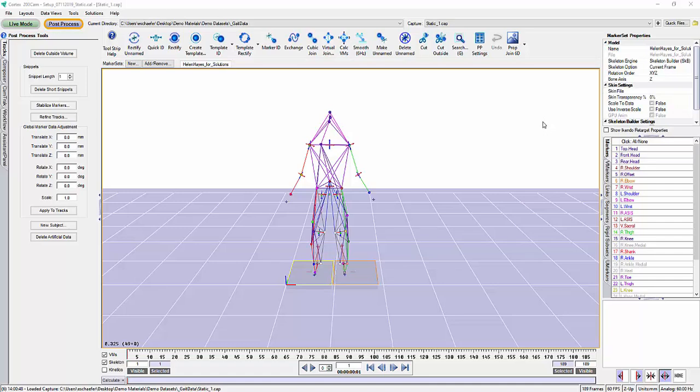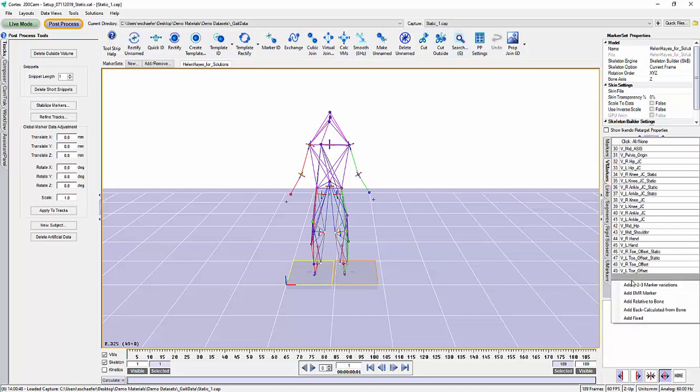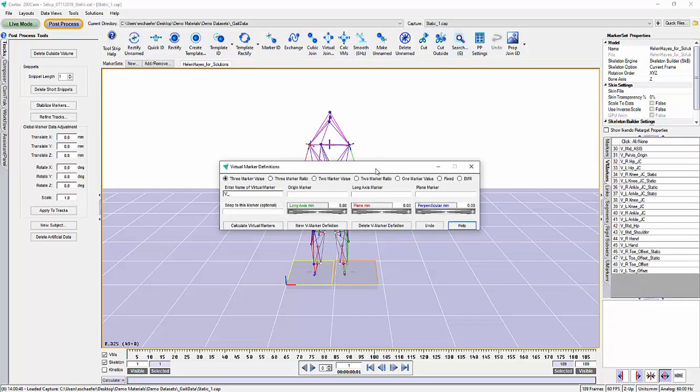This video will walk through the process of creating a virtual marker that will represent a marker that goes missing during the dynamic trial. So first we're going to open the static capture. That's what I have open here. We're going to go into virtual markers and create a new virtual marker.